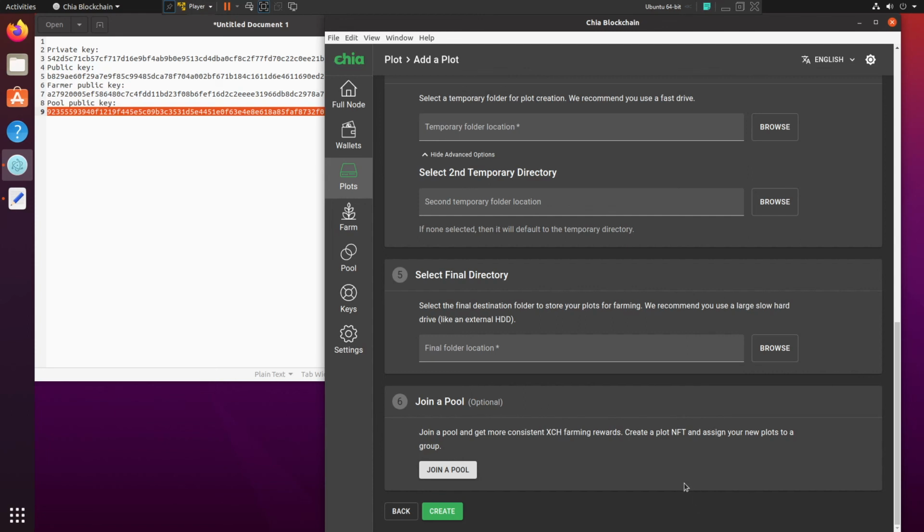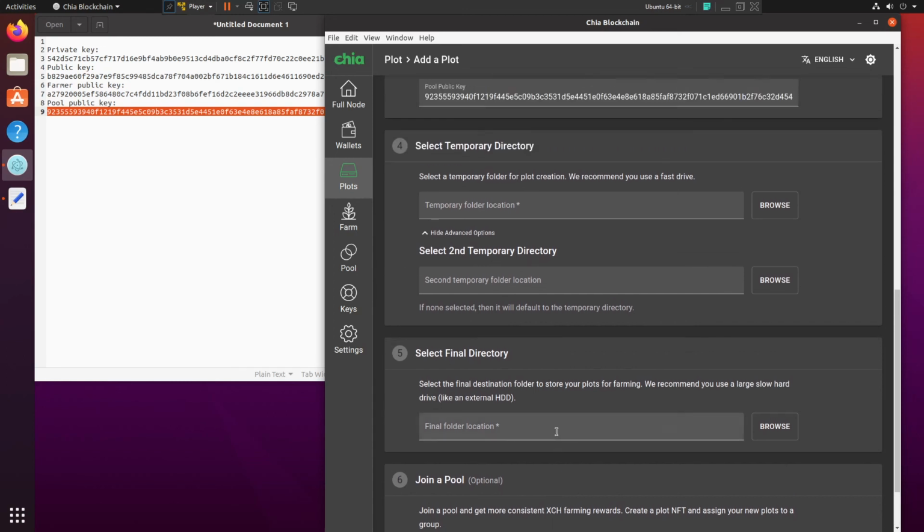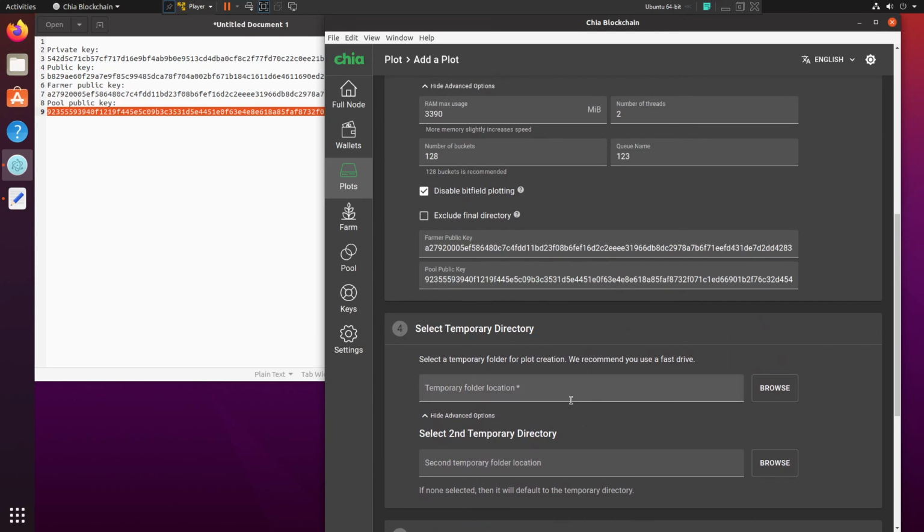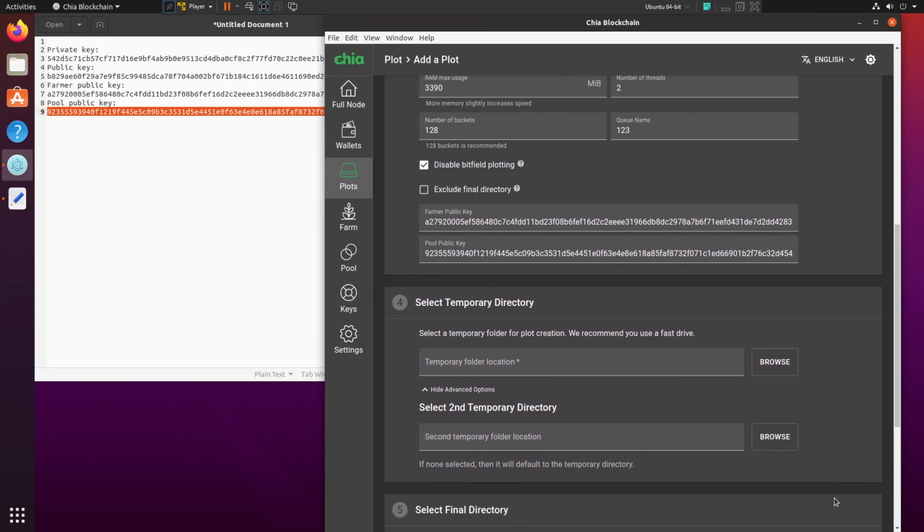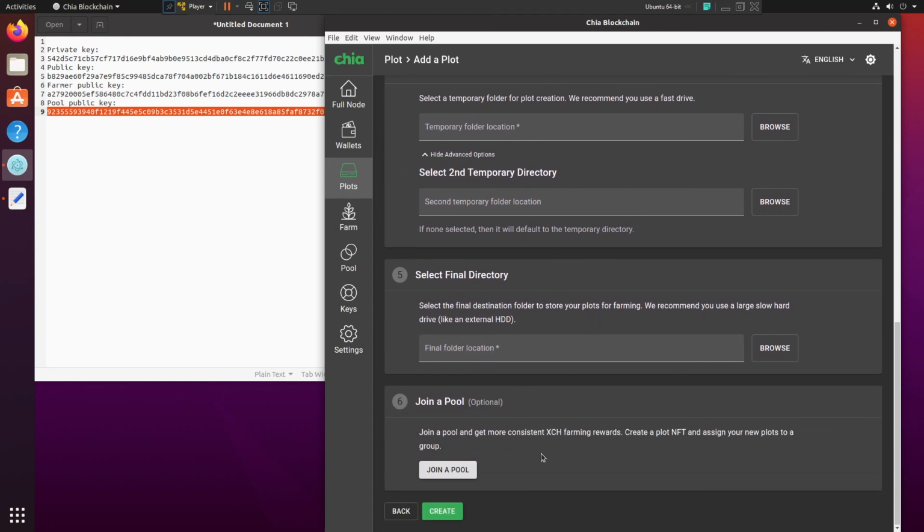I won't really go too in depth with that, but if you want to join a pool, you can pick which one to join, create a plot NFT, and you will have to grab some mojos from a faucet source. But when you have that, that's going to allow you then to go ahead and join a pool. So I'm not actually going to hit the create button here just because I don't have any resources on this virtual machine, but you would hit the create button, and then the actual plotting is going to start, and it's going to give you a status graph with how much percentage is done.